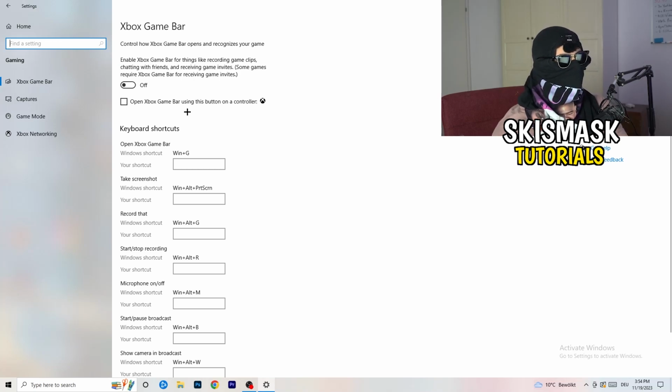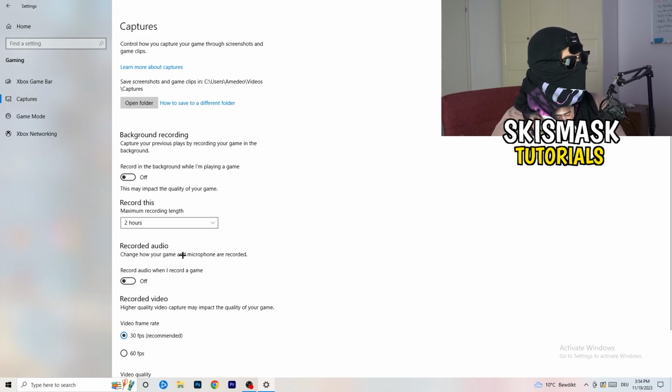And obviously, Xbox game bar using this button on a controller. If you're using a controller, it doesn't really matter, but just turn it off. So afterwards, click into captures on the left side. This will take a bit. So I want you to go to background recording. Once you're at background recording, I want you to go to record in the background while I'm playing a game and obviously turn this off. If you want to record your game, there's no problem with it.